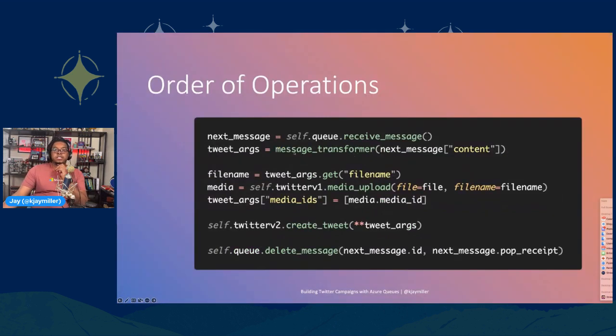So let's look at our order of operations here. The first one is receive message, which basically says, hey, what is next in queue? And then we want to do our message transformer, which is going to give us all of our Twitter arguments. Those Twitter arguments include the file name, so that we can take our newly created image and upload that to Twitter. And then when we send our tweet, we will embed that file, that media ID, because Twitter requires you to upload the file first, and then send a tweet referencing the file ID. And then once we're done, we have to send that delete signal.